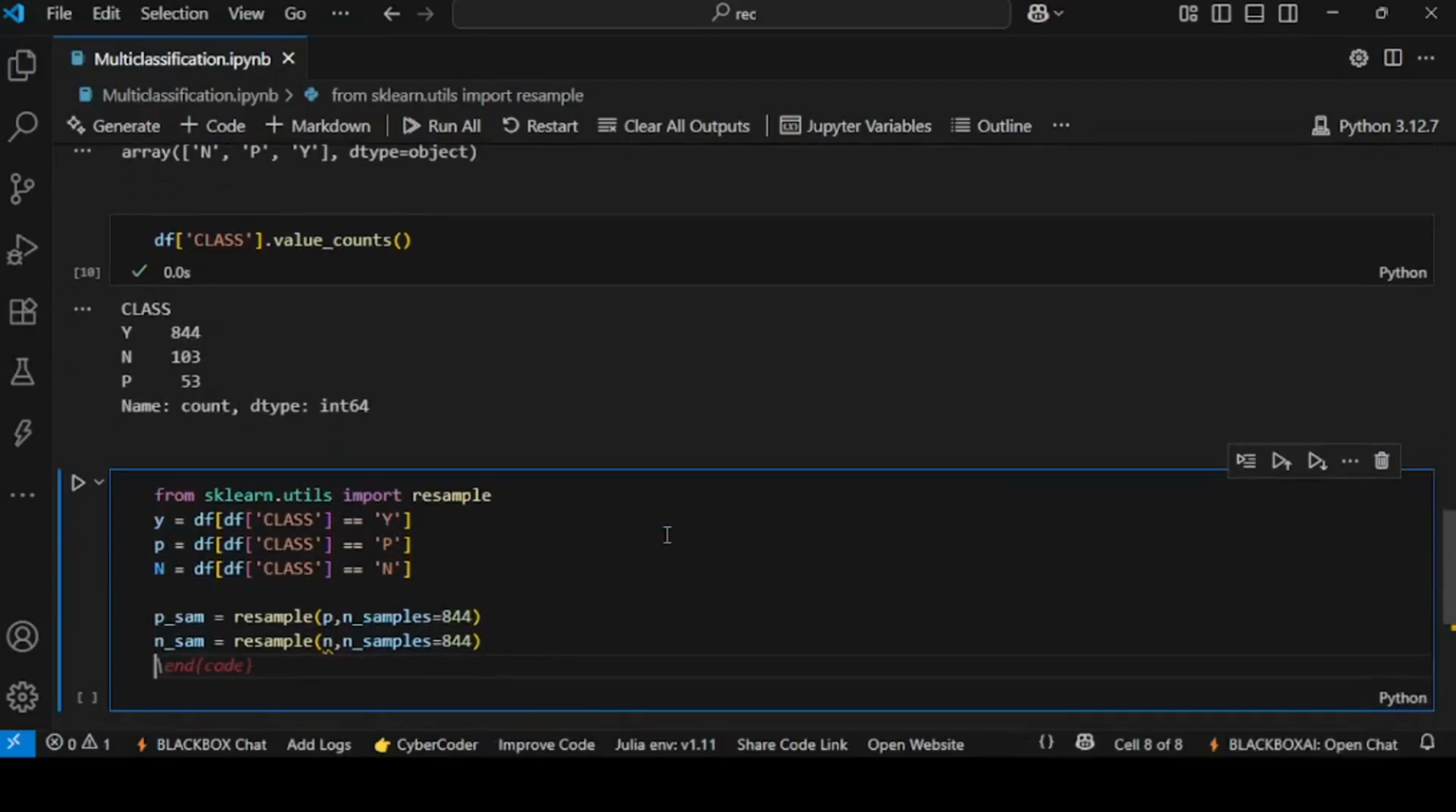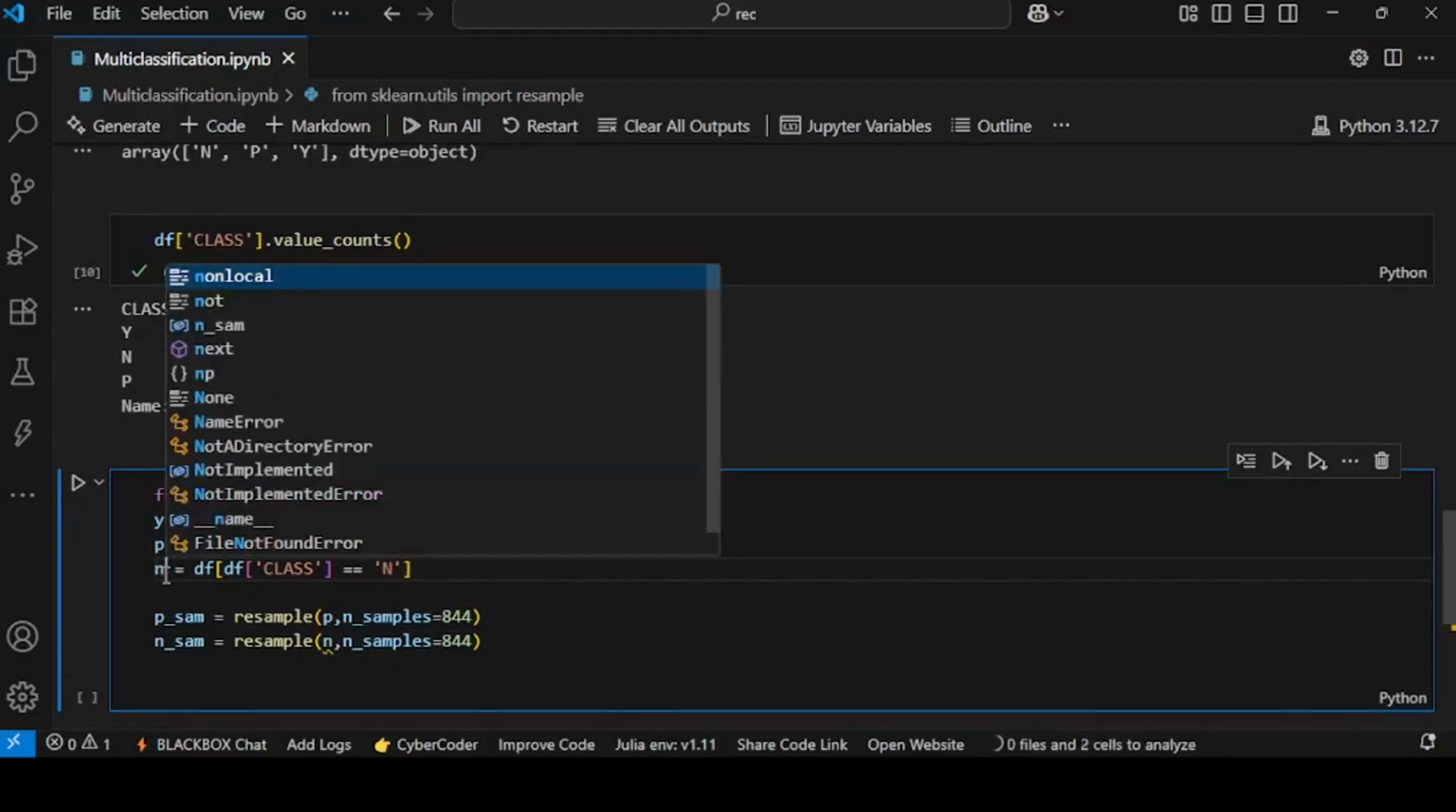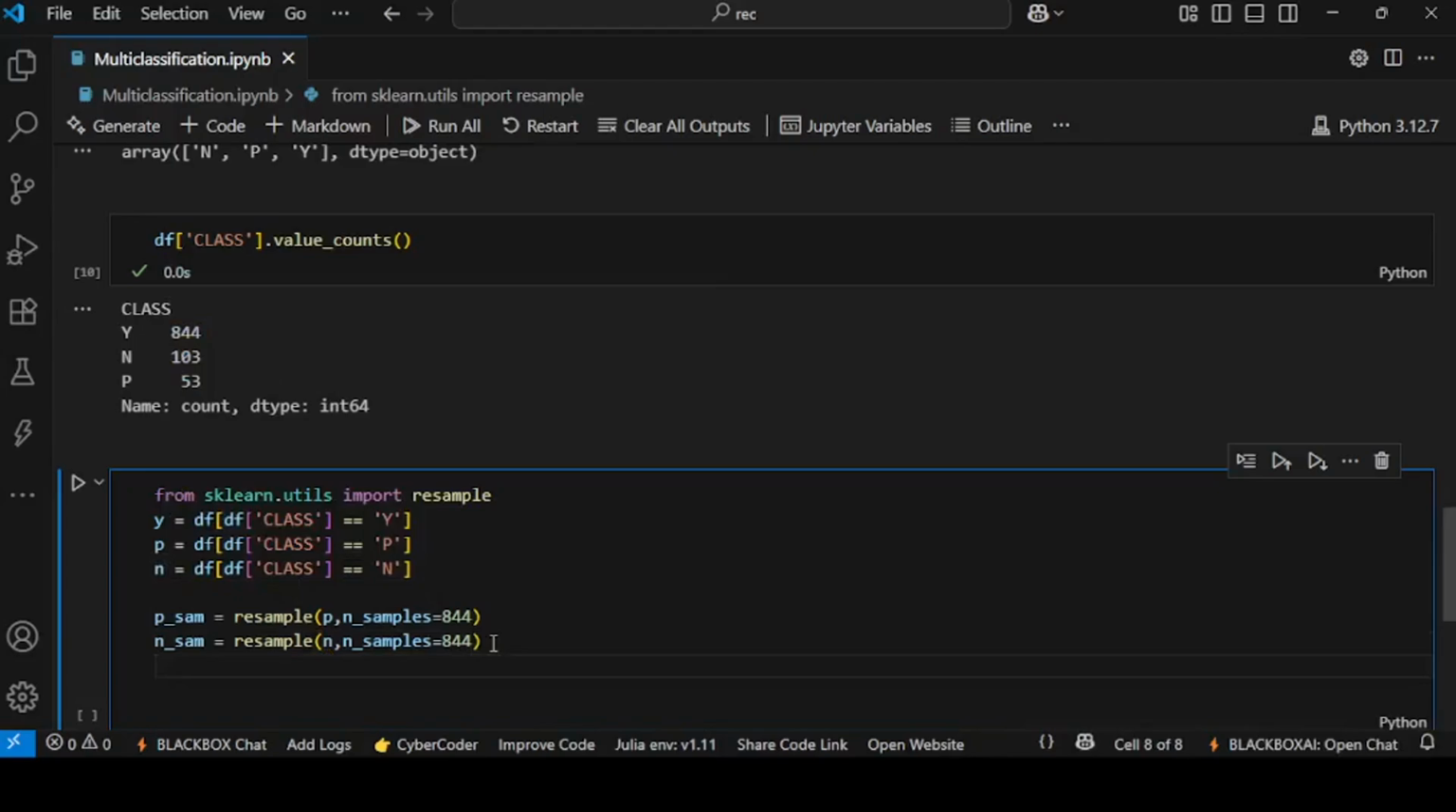So I'm going to join the three of them together to form one data frame back. So say df new equals pd dot concat: y that we did not sample, then p underscore sample, n underscore sample. Then we shuffle it. So we say df equals df dot sample, and we say frac equals 1, meaning you should shuffle 100%. So let's check the value count again.